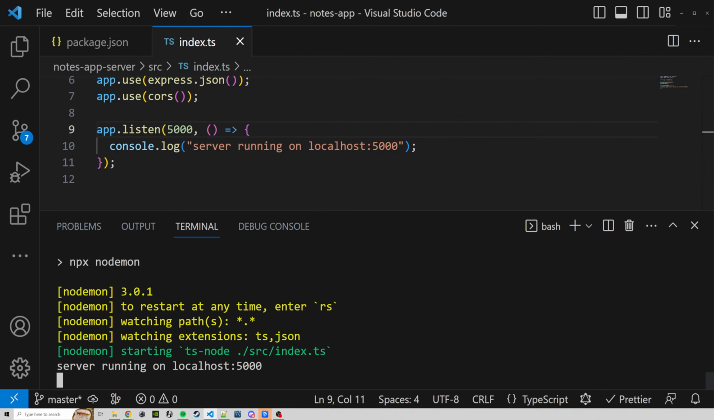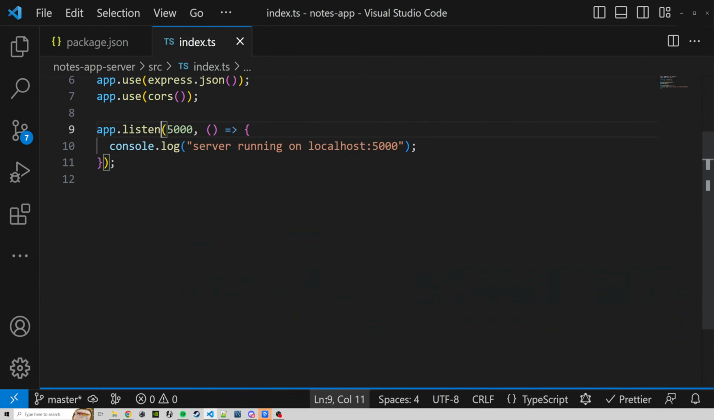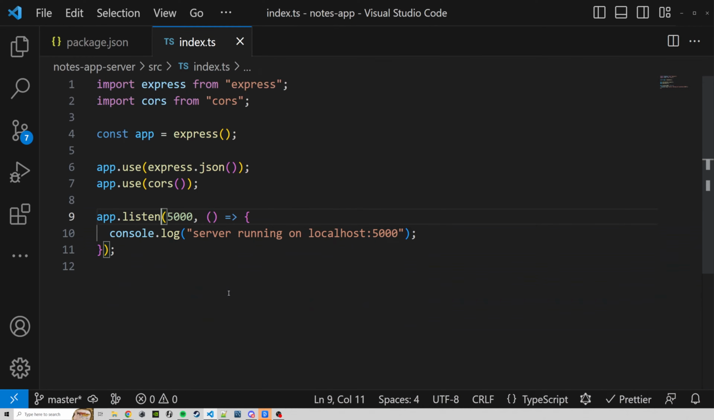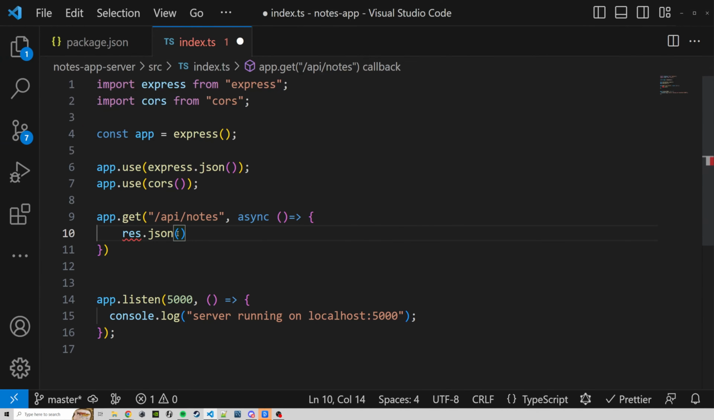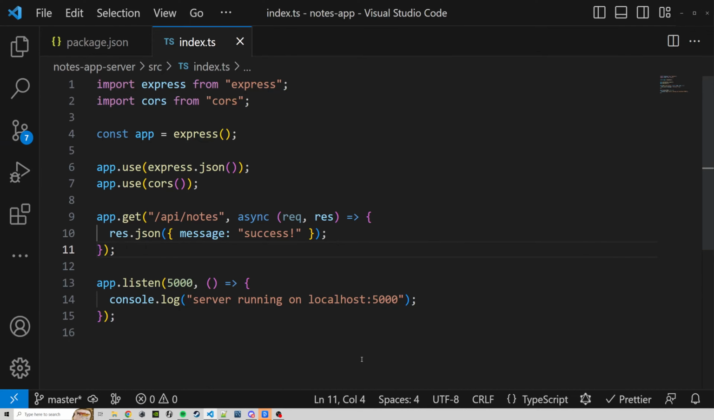Okay, so next we'll add a little endpoint in here just to make sure that the Express stuff is working. To define an endpoint in Express, we do app.get, and then we pass in the path to our API endpoint. So in this case, we can say /api/notes. This is what our UI will call to get all the notes eventually. And then we pass in a function. Within this function, we're just going to use the Express response object to return some JSON, and we're just going to pass a message which says success.